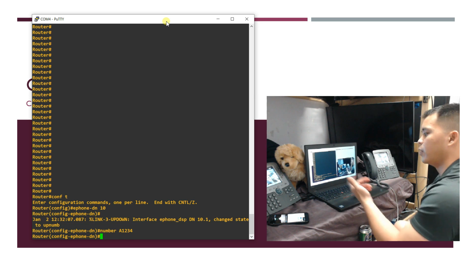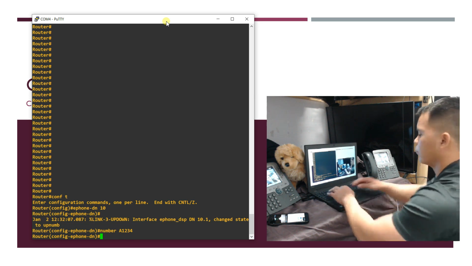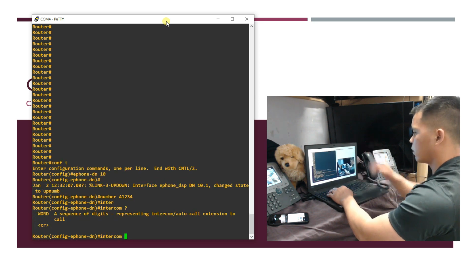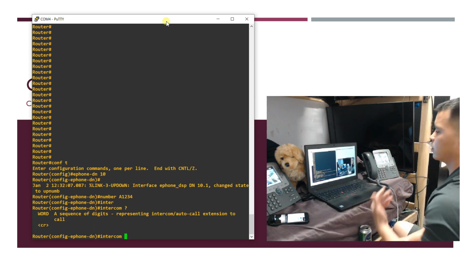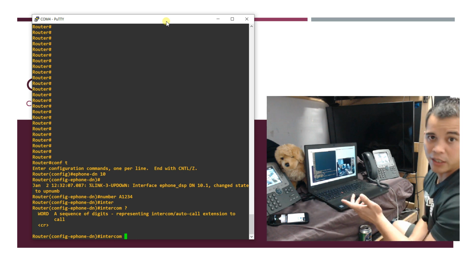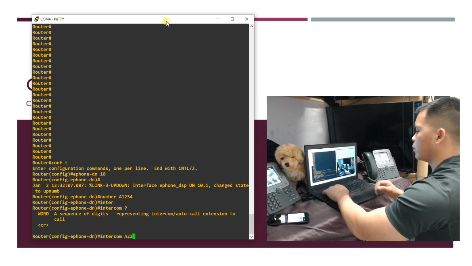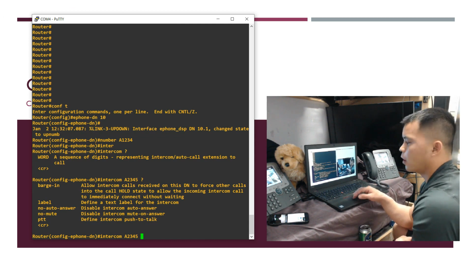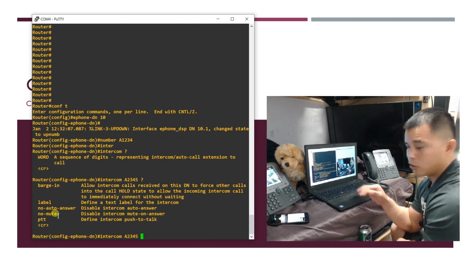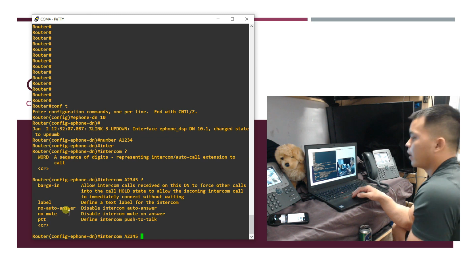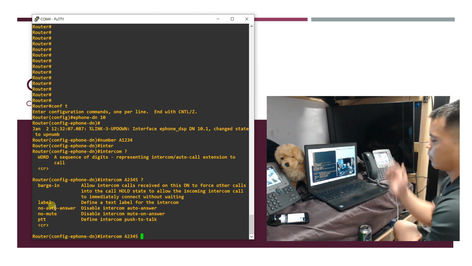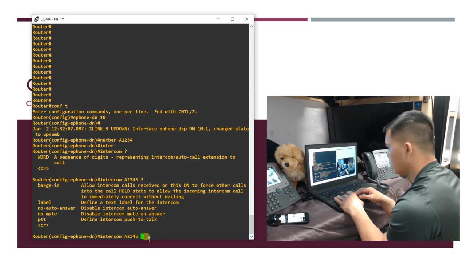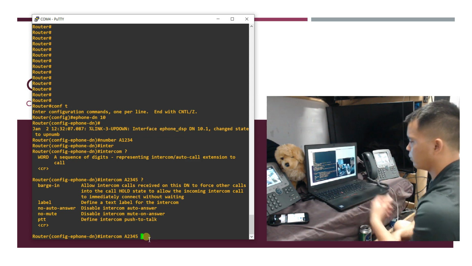Now this is where we apply the intercom feature. Intercom, question mark, and then a word. What is the sequence number? What is the number that it's going to dial? So we'll say A2345, question mark, and here are the other features that we have. You could say no-mute, no-auto-answer. We could put a label, like what is this number? We'll just leave it like that.